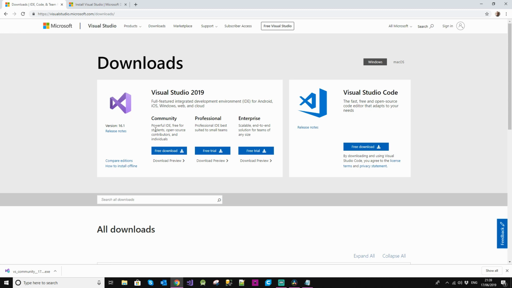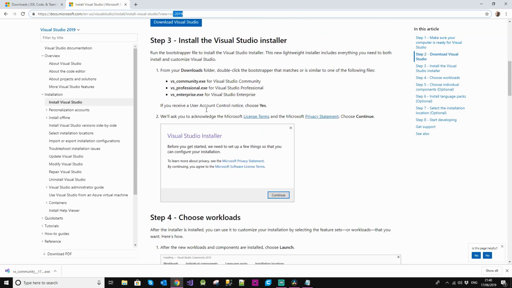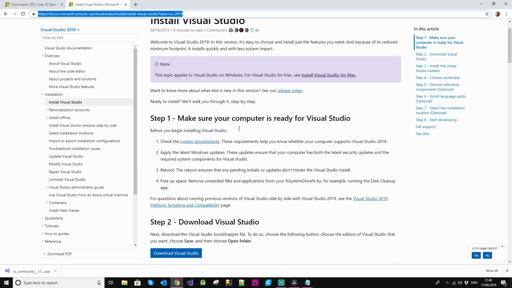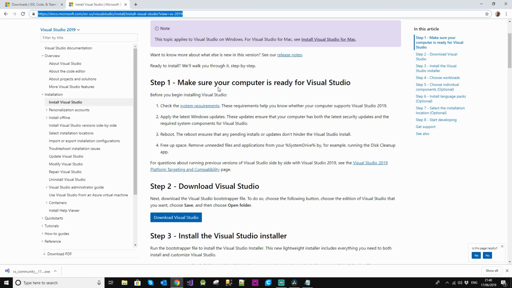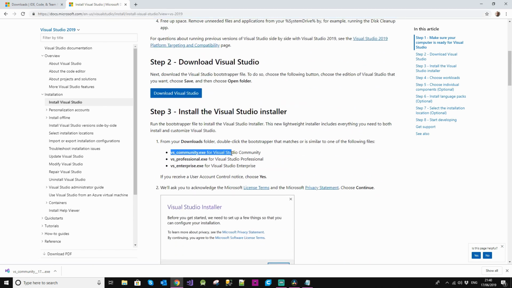Another way of doing the installation would be to go to the Microsoft Docs Visual Studio Install page. By default, it'll go to the latest version of Visual Studio, and as you can see here, we have all the instructions. So I will copy this link into the description below, and you can follow the installation instructions here. First of all, we'll have to make sure that the computer is ready for Visual Studio. Then we can click on the download. We will install the Community Edition.